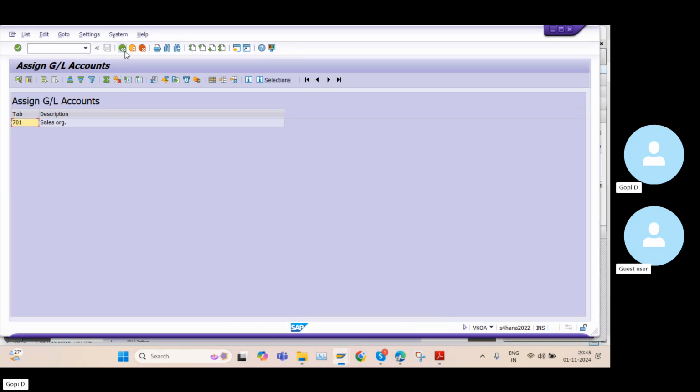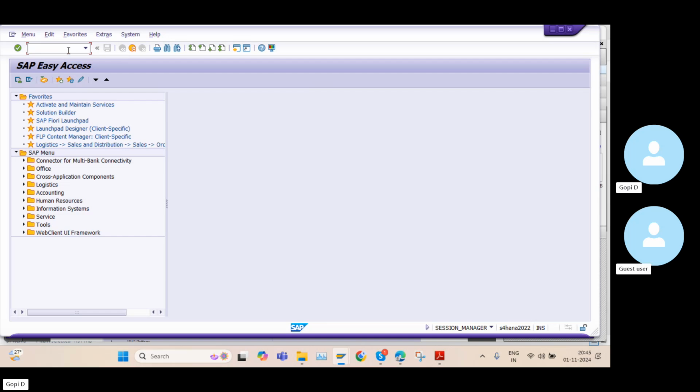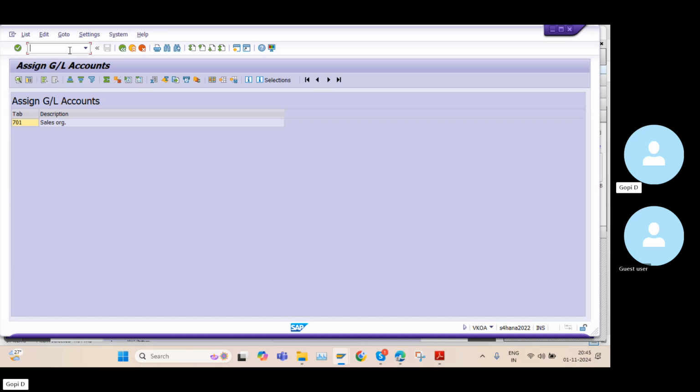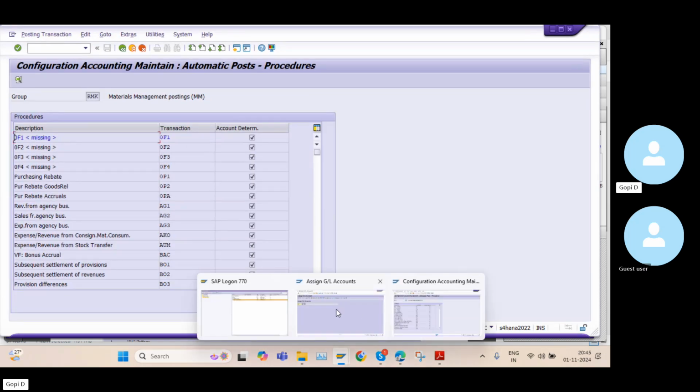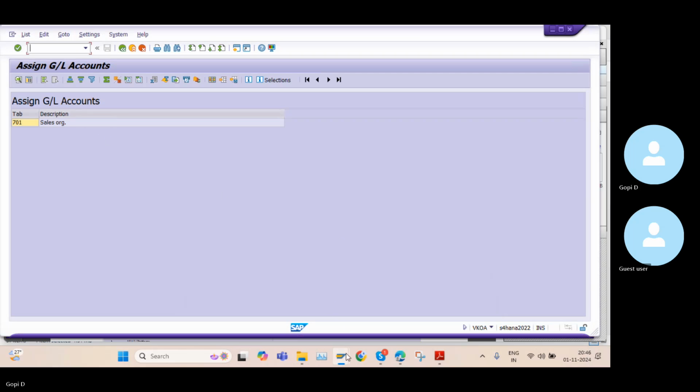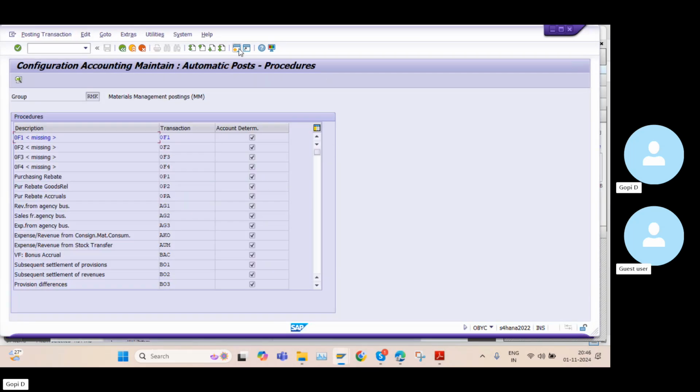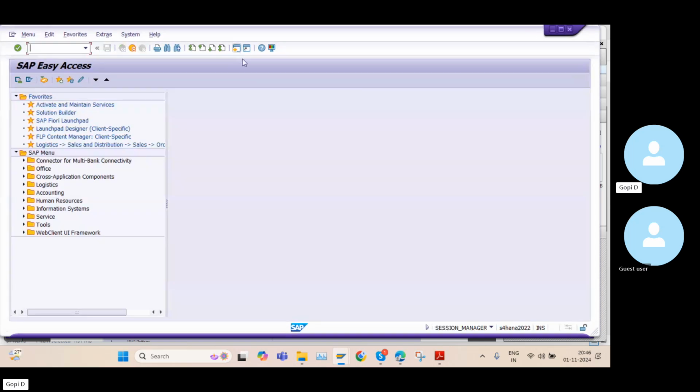But even if I open it one more time, for example VKOA, here in SAP Easy Access we need to give the direct T code, don't give any /n or /o. In this screen, for example, if I give /o and OBYC, it opens one more screen and the existing screen is still there. So these are the sessions. You even have the new session option here, new GUI window.